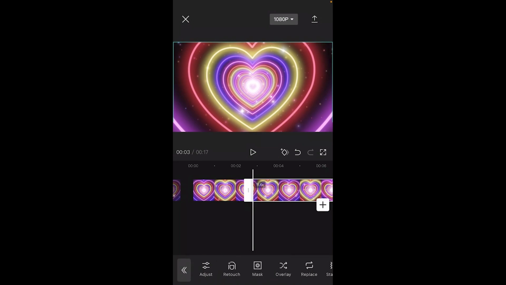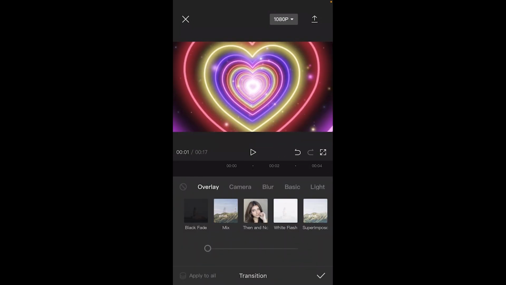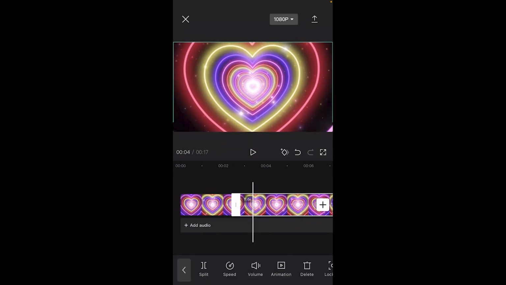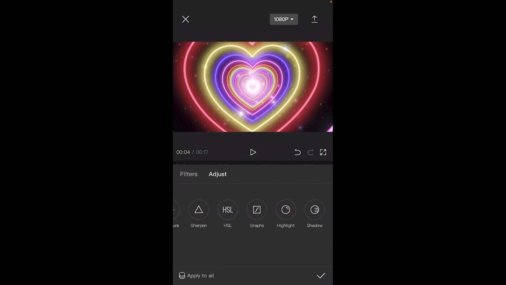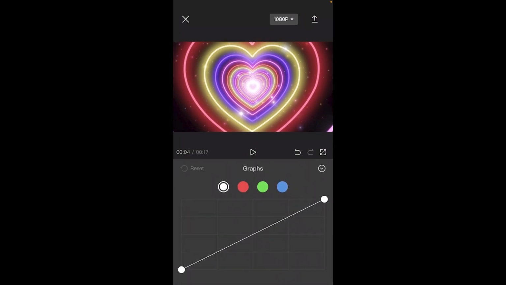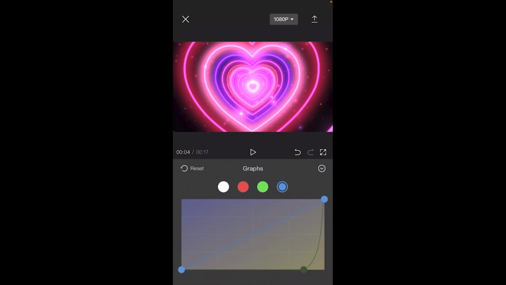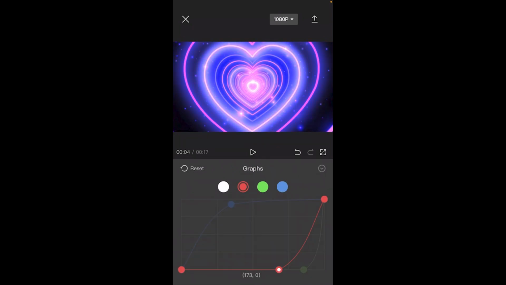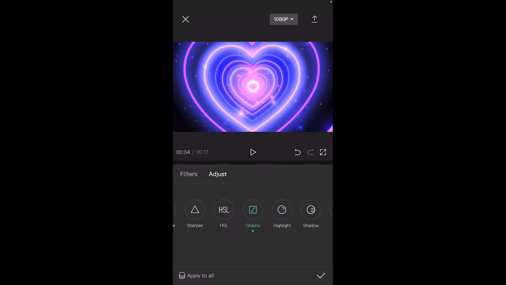Obviously, you're going to go into Adjust and adjust your video's basic color grading, you could say. So you're going to go to Adjust, just like that. Once you're in Adjust, you're going to go on graphs and give it a very nice ghosty effect. So obviously it looks pretty decent right now, right?